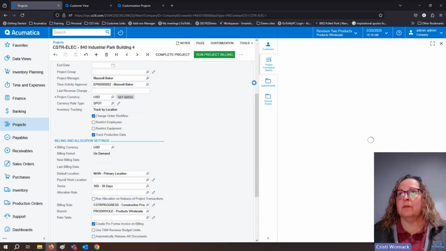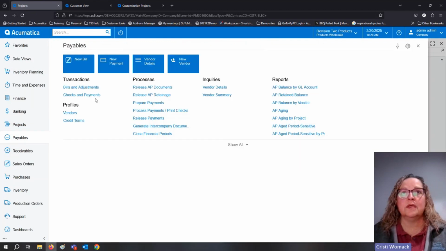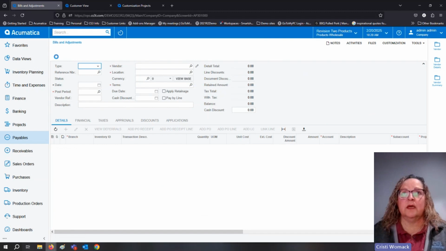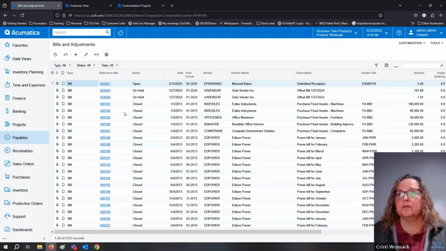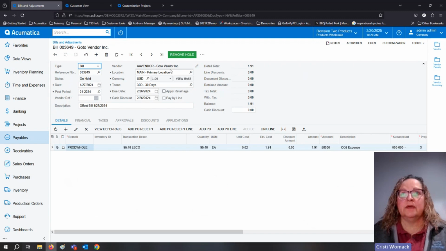Let's see, we have some details. So this one doesn't have any details on it, which is fine. This was just a play database. The details that I wanted to show you were on my bills and adjustments. Did not want Maxwell. Click back. Oh, it's yelling at me now. I think it was the go-to vendor. We'll see. So here's my go-to vendor.